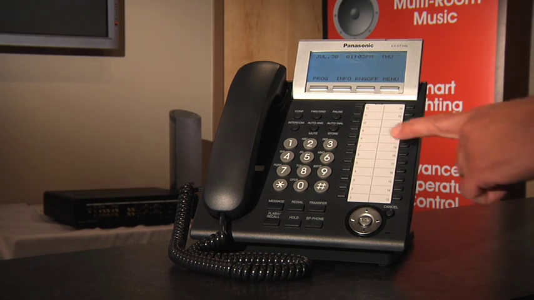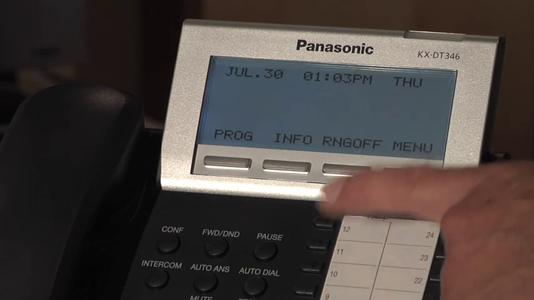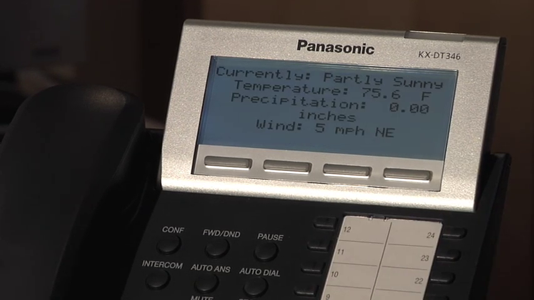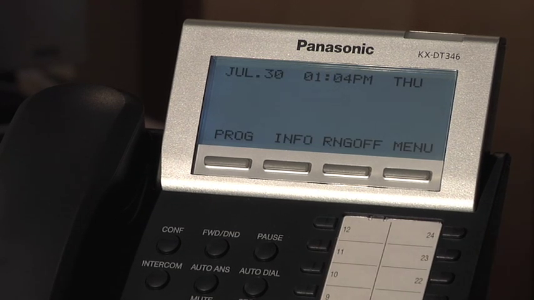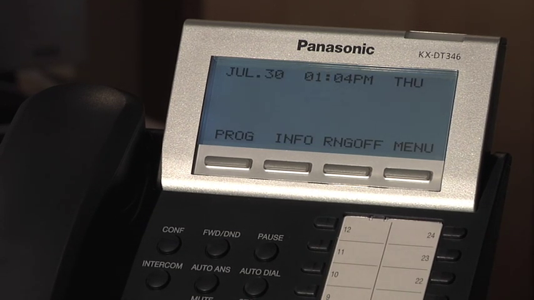In this case, I've assigned button 10 to show for 10 seconds on the display the current weather information from the WeatherBug service. It will hold there for 10 seconds, and then it will disappear after 10 seconds. You could just as easily assign the 10 to toggle that on or off anytime.